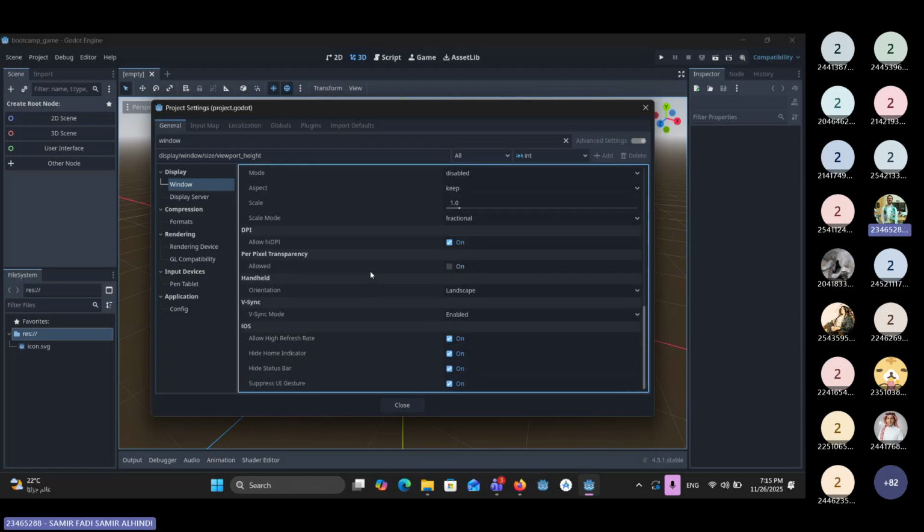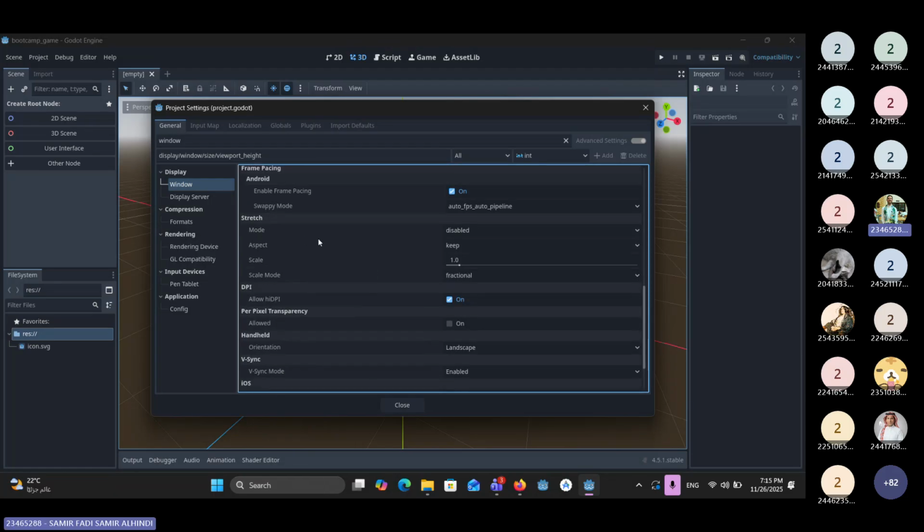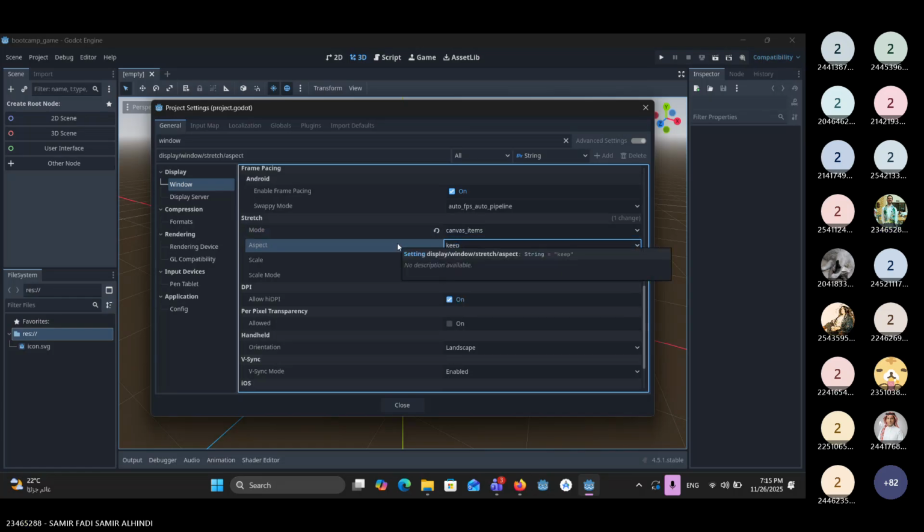When you reach stretch, I want you to set the mode to canvas item, okay? And I want you to keep the aspect as keep, okay? And that's it. Just those three changes in the settings.